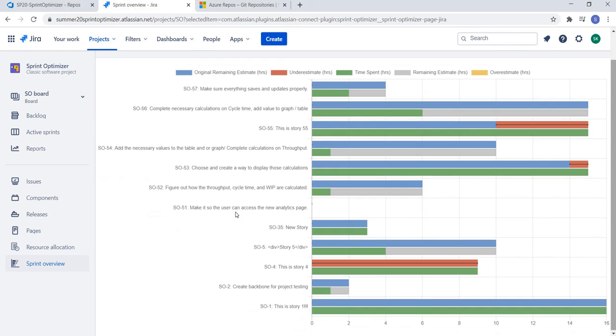And that's basically the overview of the Sprint Optimizer project. We encourage future teams to expand upon this plugin, and thank you. Good luck.